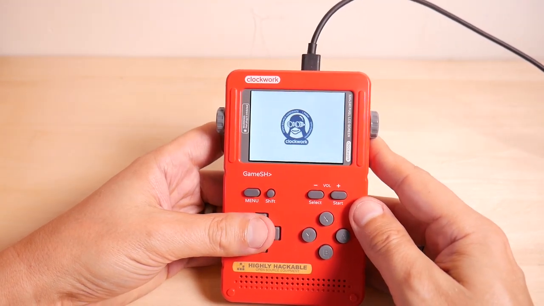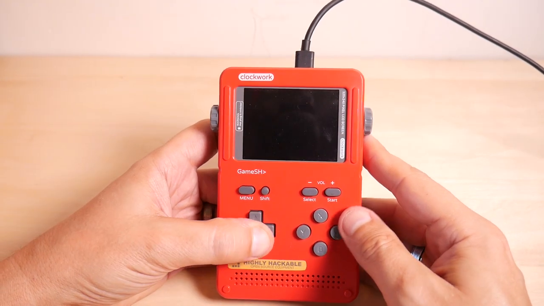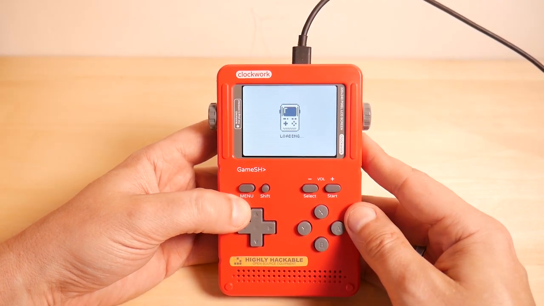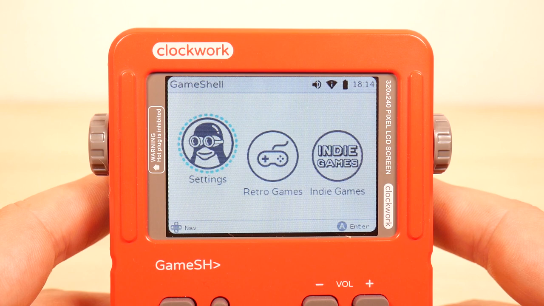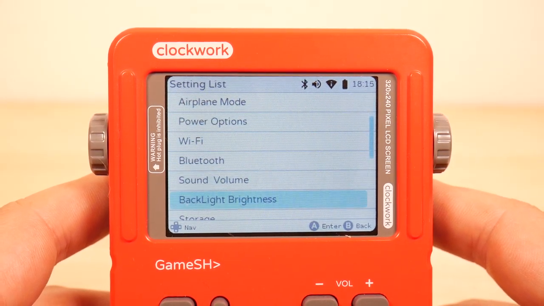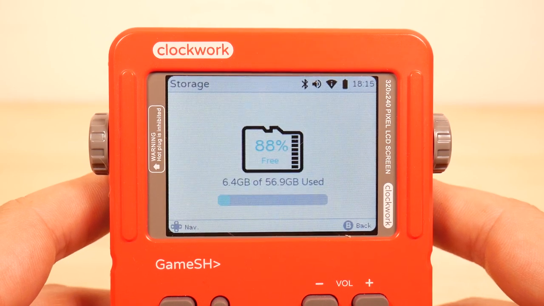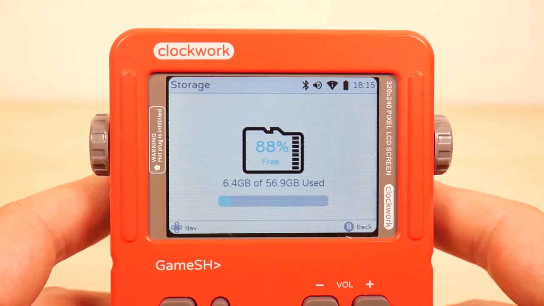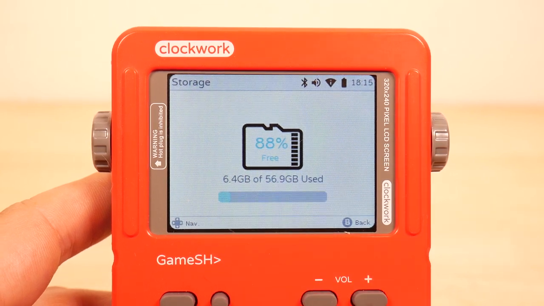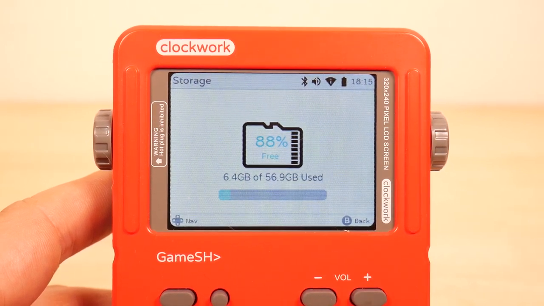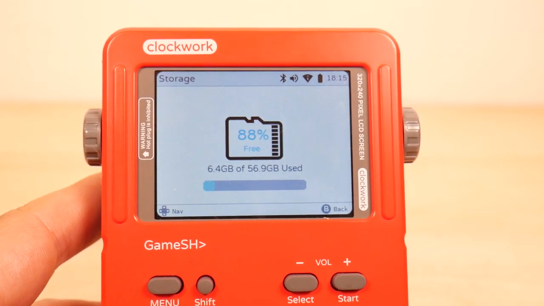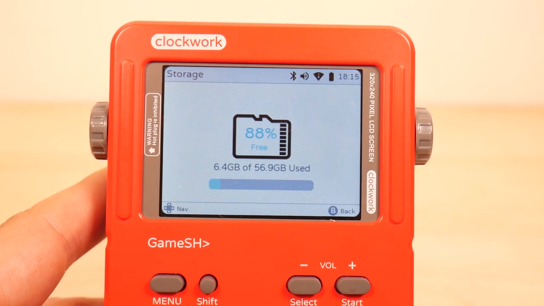And now we're just going to make sure that we have all the available drive space that we expect. Go into settings. Storage, and there we go. I now have nearly 60 gigs of available space. And that is it. You now have successfully upgraded to a larger SD card.